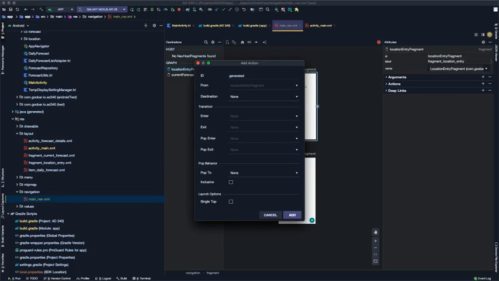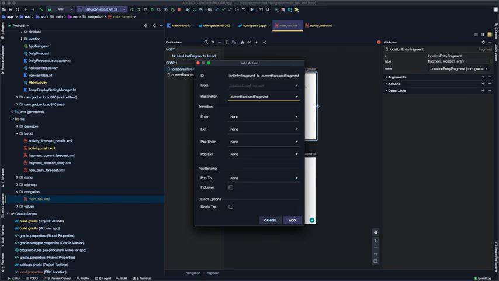So by default, it's going to ask us for an ID, and it can generate that ID for us. The from field is specifying what destination we're navigating away from, and then we have to add the destination we want to navigate to. So in this case, we'll go ahead and select the current forecast fragment as our destination.